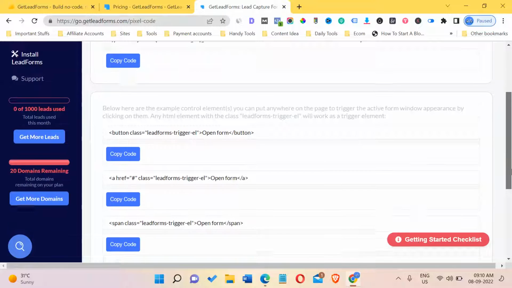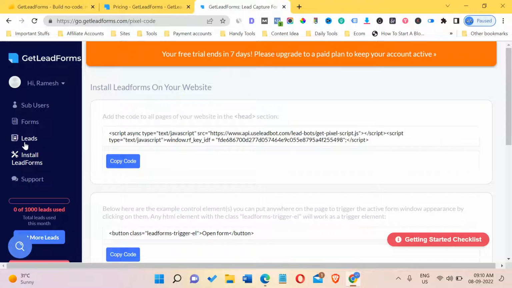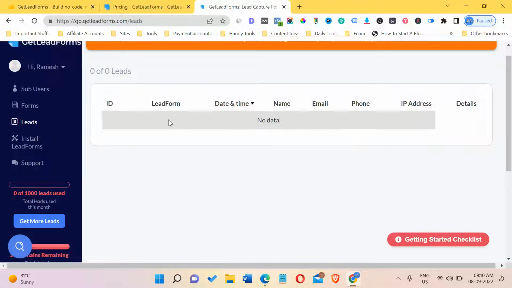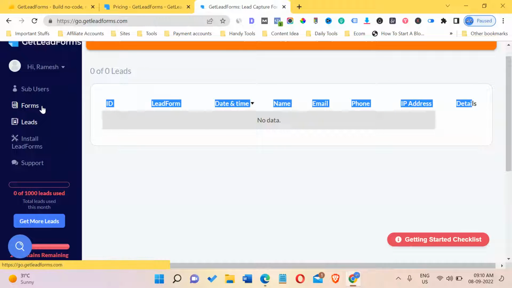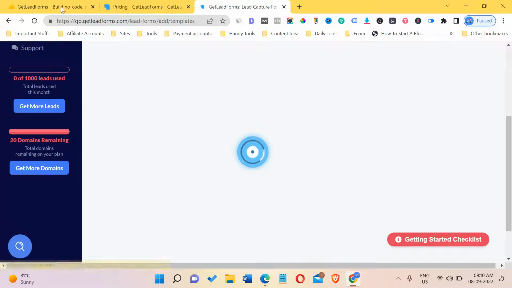Copy button, right? So this is all the triggers and all that if you want to install them on your website. So this is leads. Here you can see your leads: ID, lead form, date, name, email address, phone, IP address, and all that. Then you have the form builder. So let's create a form.